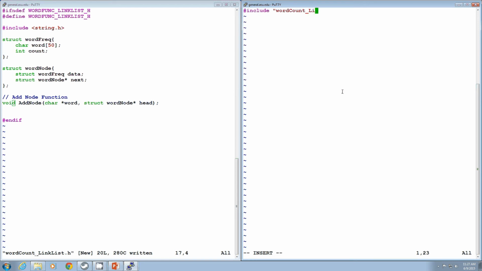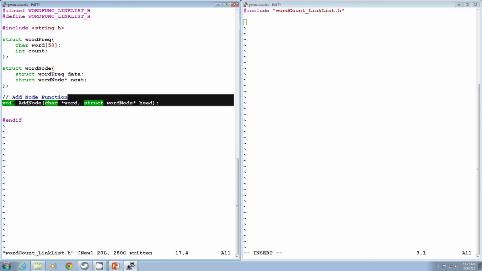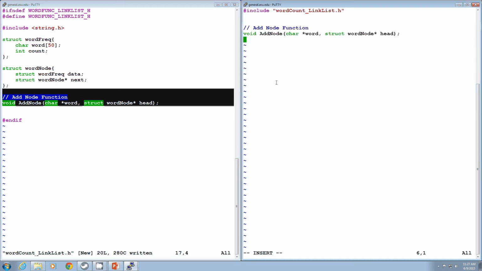So we need to include word count linked list.h, the name of our header file, and we've already got our structs defined and all kinds of good stuff like that, and we've got an add node function that we add to the list, and we can start building it.